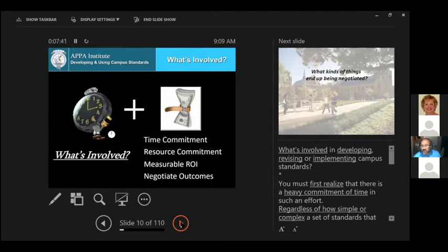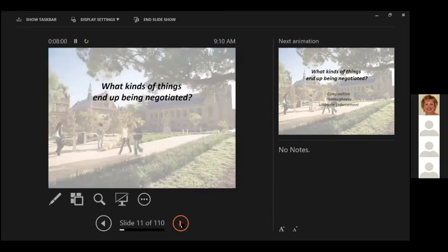There are times that you will eventually have to negotiate the outcomes, because there are times that everyone's not going to agree on exactly what should be in your standards. And there are so many different elements and participants involved in this process that you have to make sure that you have some mechanism available to negotiate to get those right.